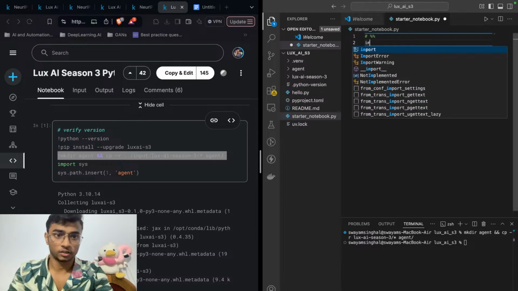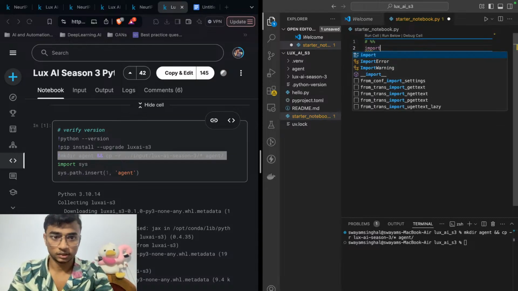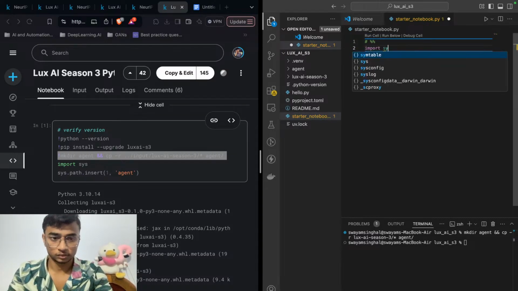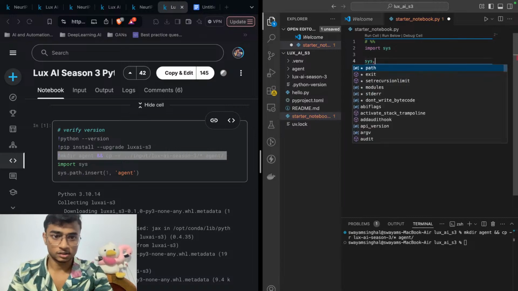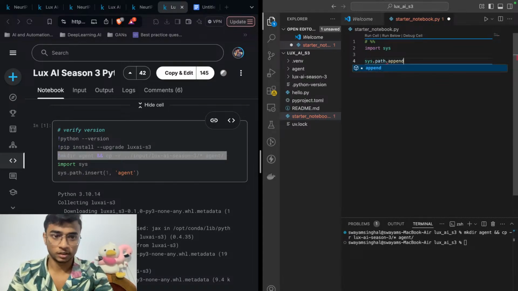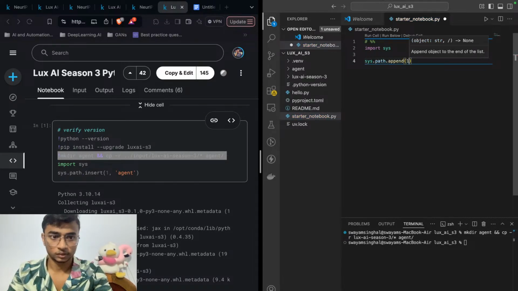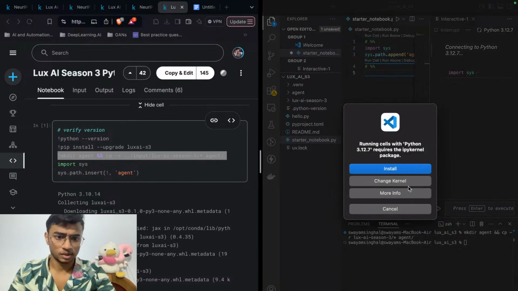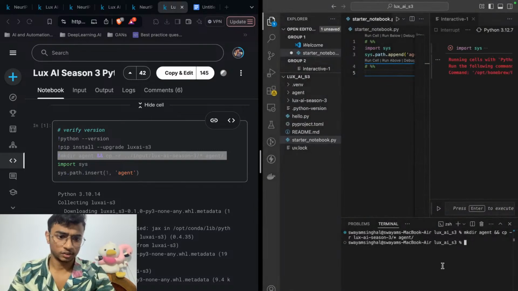We'll start writing our code. Import sys.path.append. What's the difference between append and this? I think you can just do append, right? Why do I specifically want that in the first position? That doesn't make any sense. Yeah, it will not. Let me do it like that.